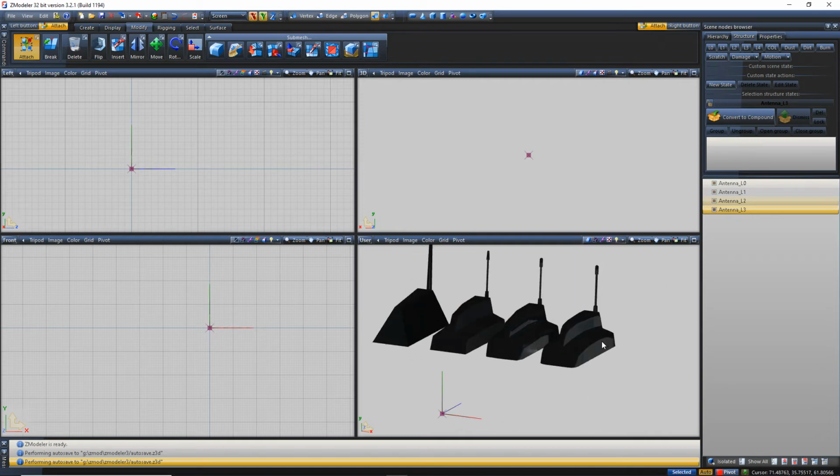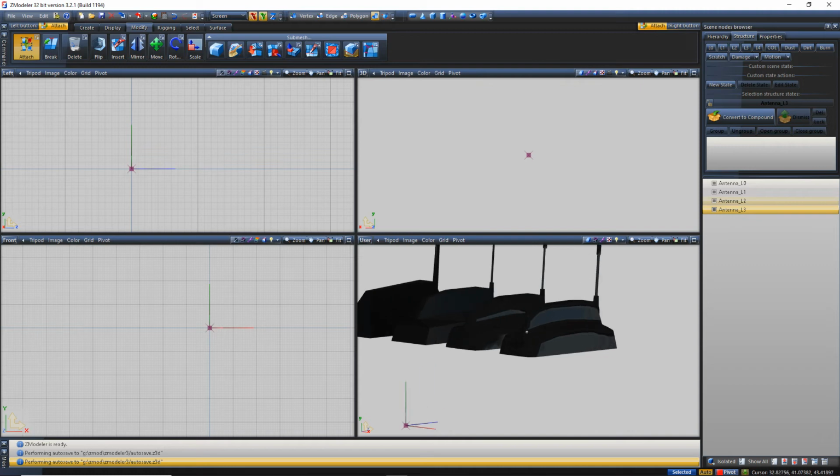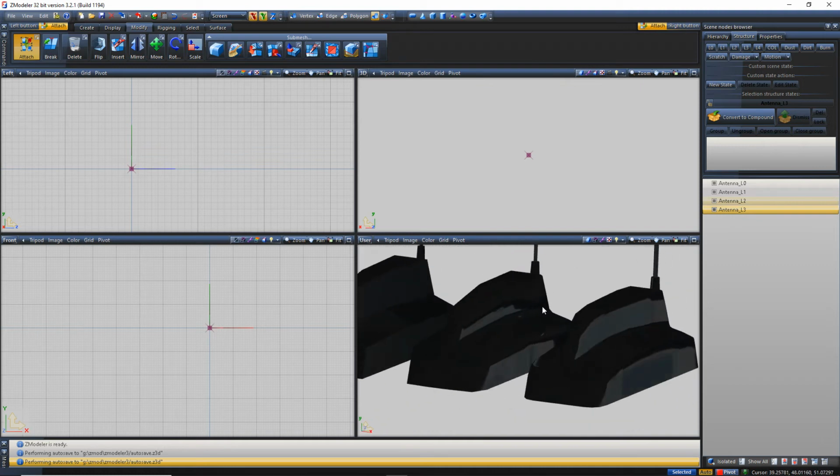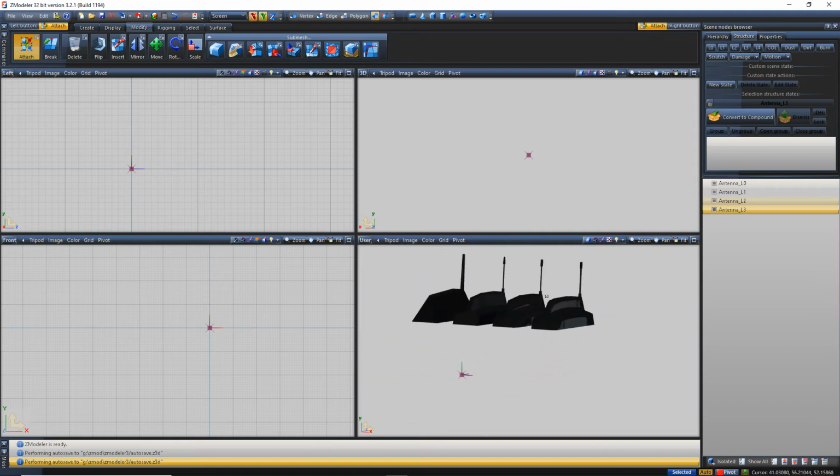So now you have this right here. It looks about like this. Now this looks very dark. That's mainly because of the very dark gray spec map I've added to it.